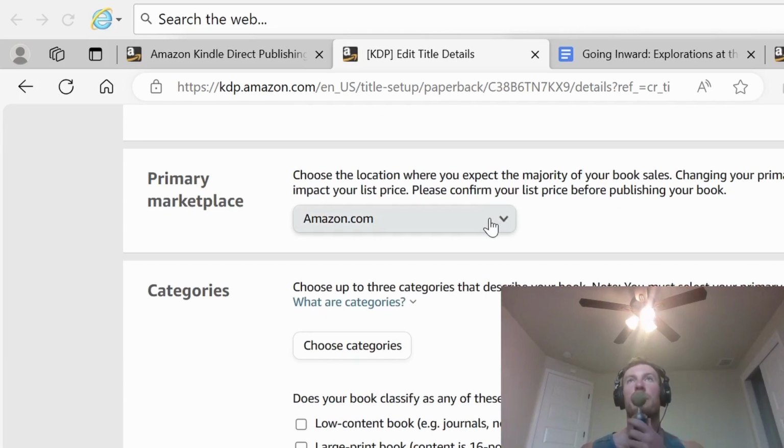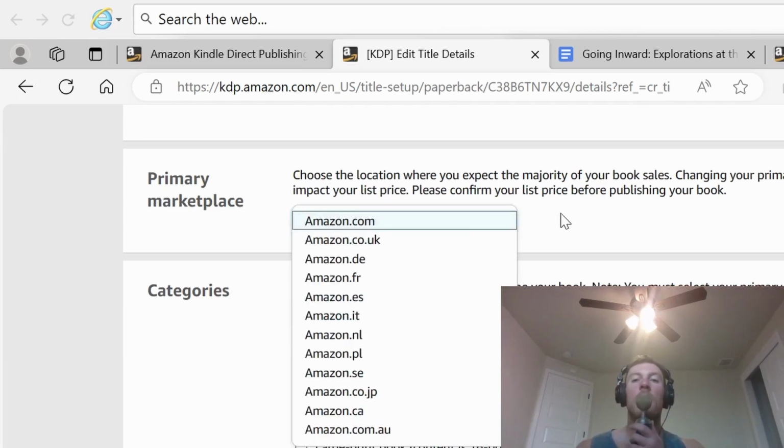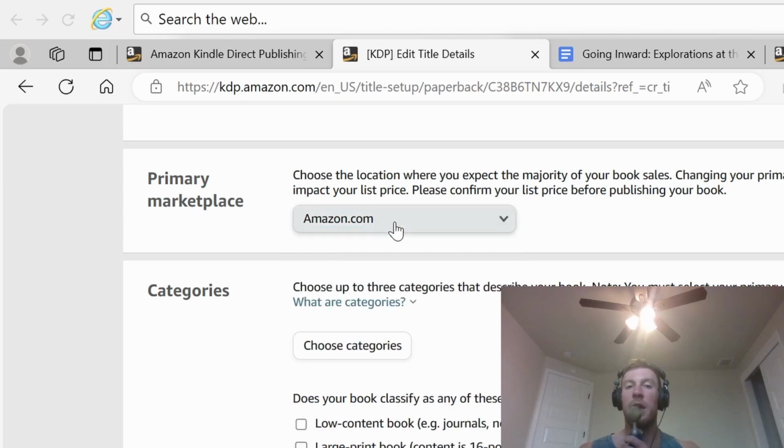Next, you're going to select your book's primary marketplace. Where do you expect the majority of your sales to come from? You can select Amazon.com. You can go to the UK, Australia. These are just a couple of options depending on where you live, but I just selected Amazon.com.